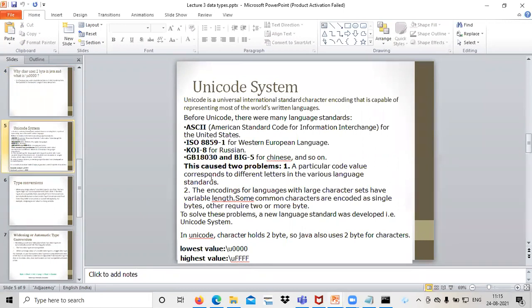So this is a feature of Java: in the case of Java, our character system follows the Unicode system. That's why the character holds 2 bytes. So Java also uses 2 bytes for the character. Fine. So this was all about that.